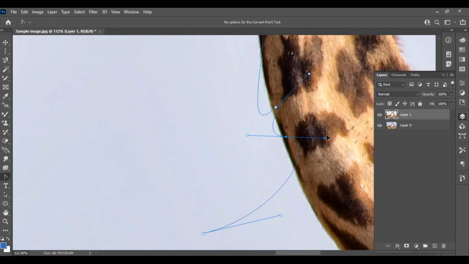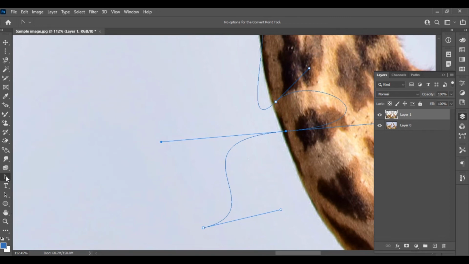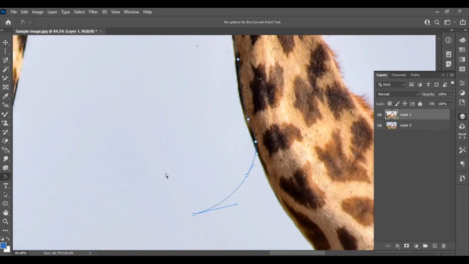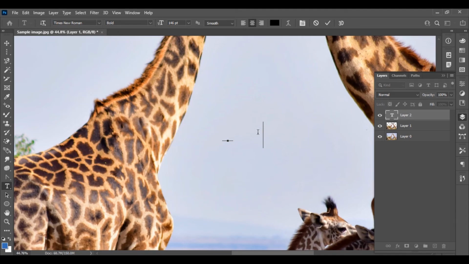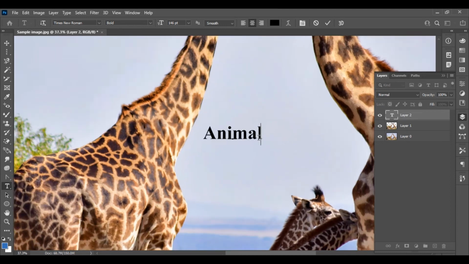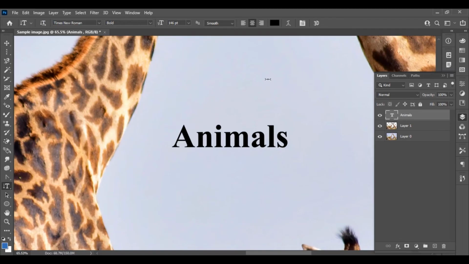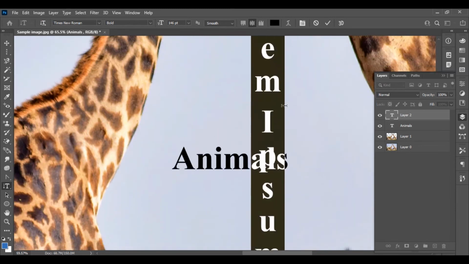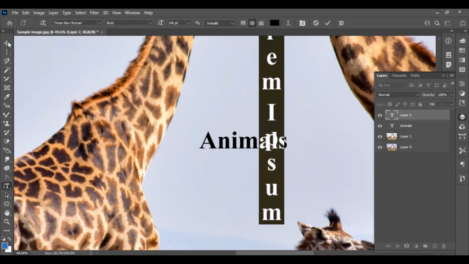Convert point tool. The convert point tool is used to convert a corner point to a smooth point on a path. Horizontal type tool, generally known as the type tool in Photoshop. This tool is used to add standard type to your document. Vertical type tool. The vertical type tool adds type vertically from top to down.